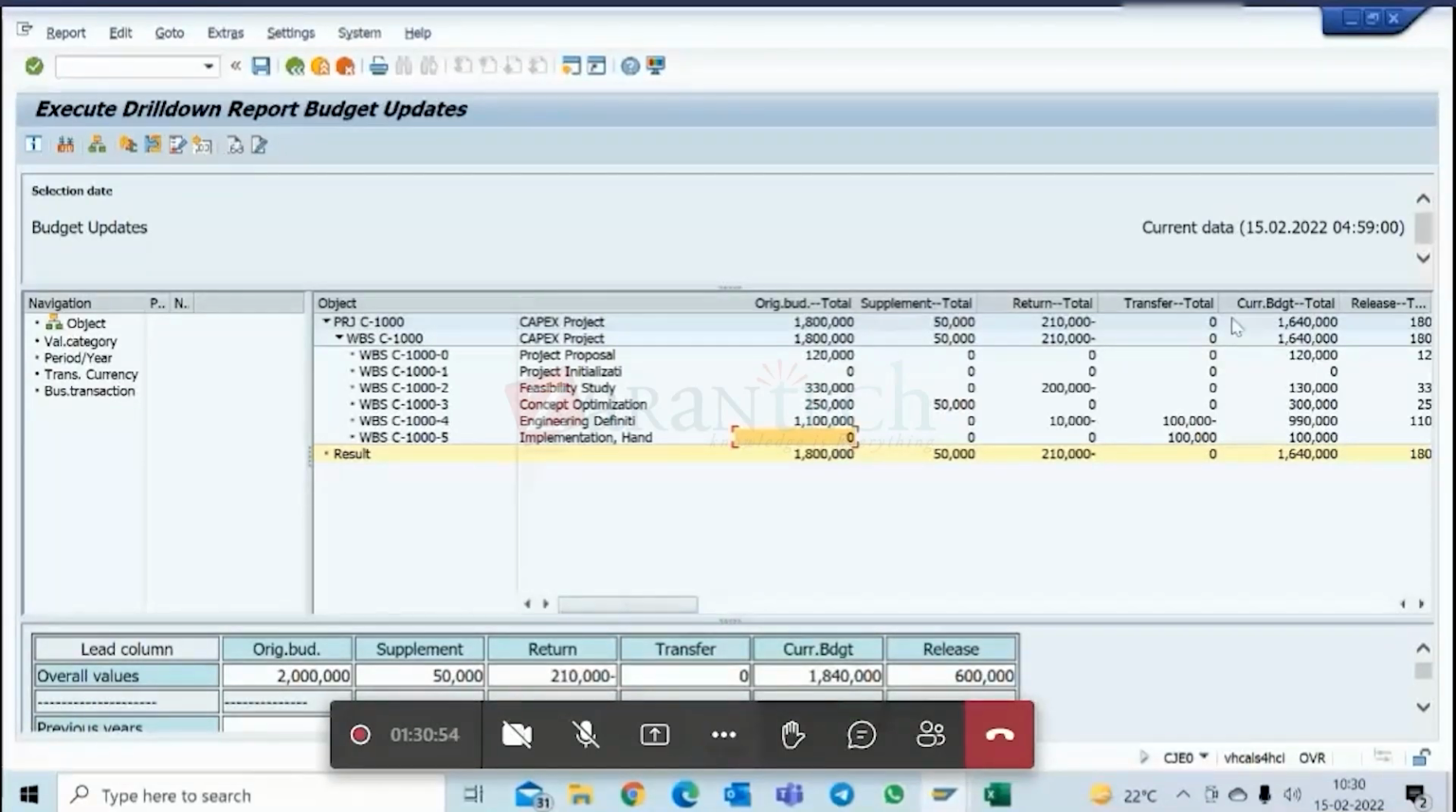Yeah. So the current budget column will update. The formula for the current budget column is original budget plus supplement minus return plus or minus transfer. So for this, it will be 0 plus 0 plus 0 plus 10,000 because it is an addition of 10,000. For engineering definition, it will be 11 lakh plus 0 minus 10,000 minus 1 lakh. So it is coming to 909.9 lakhs.